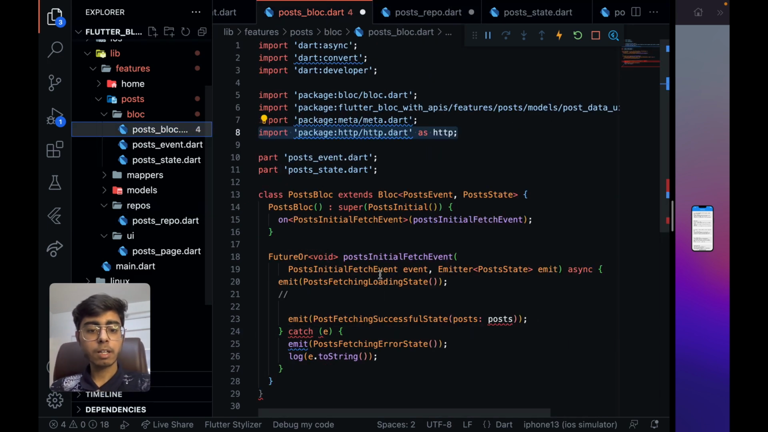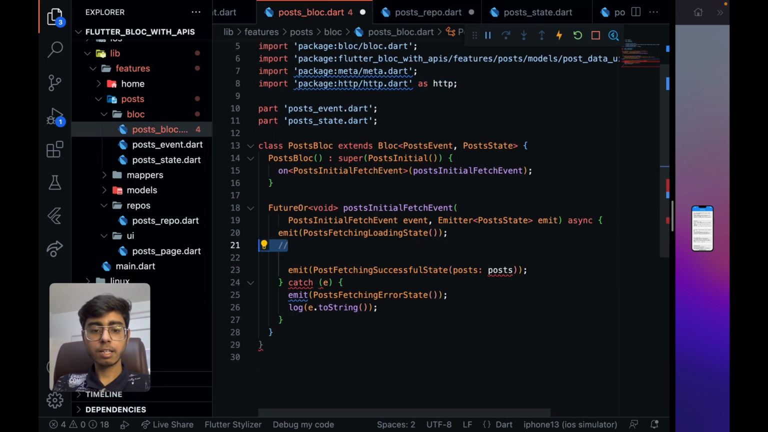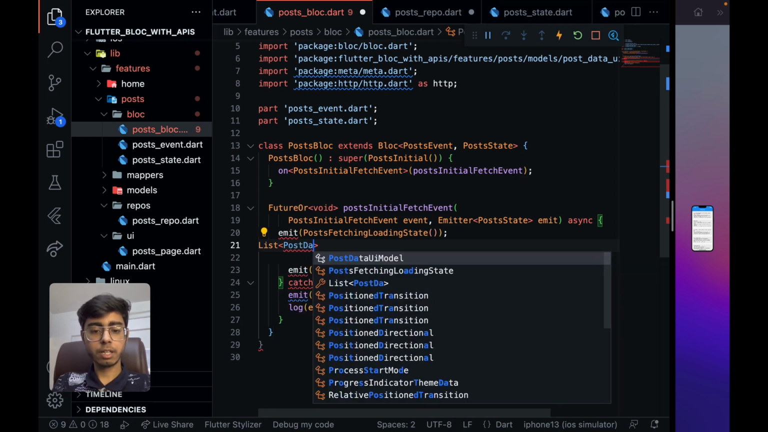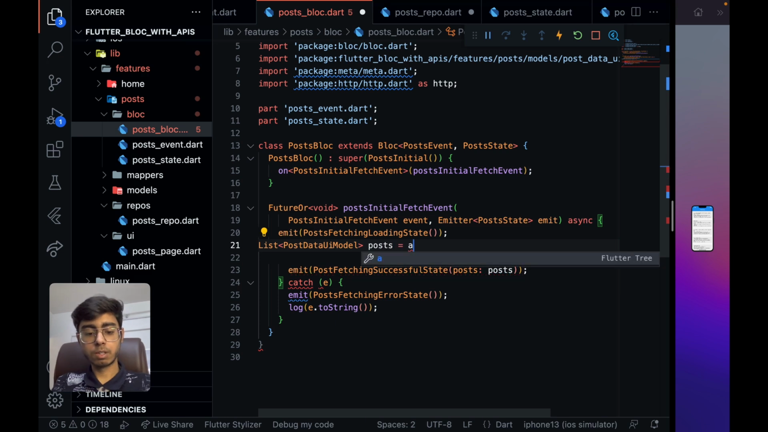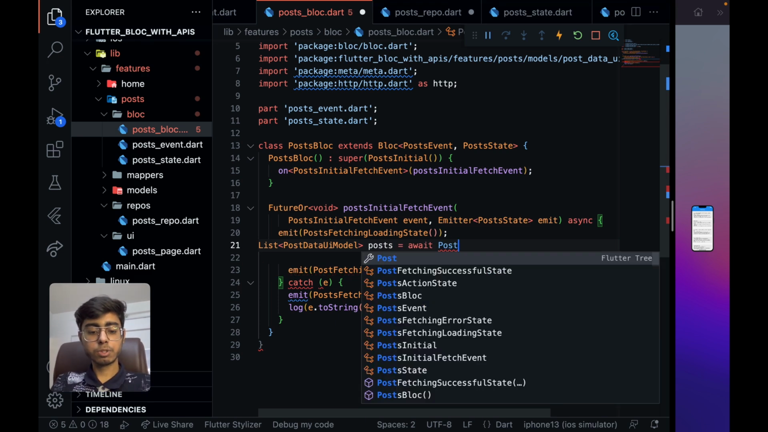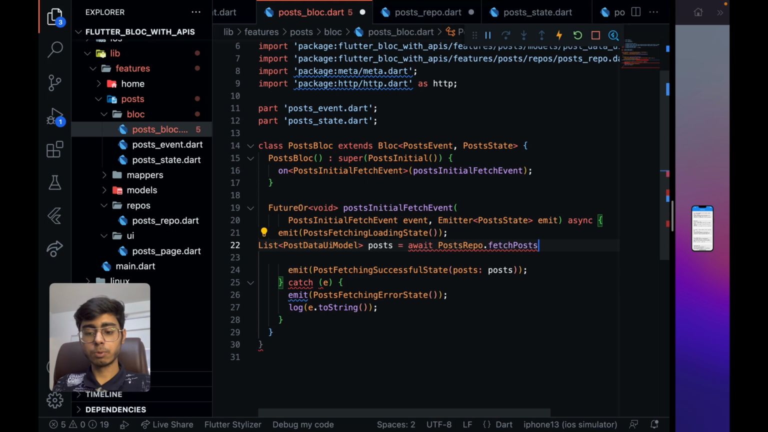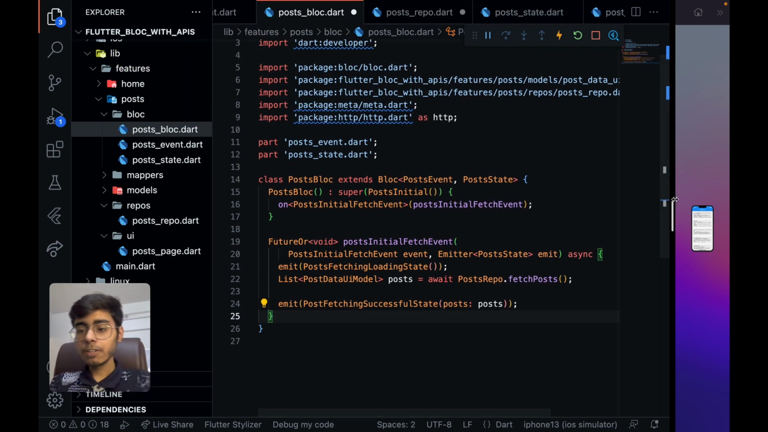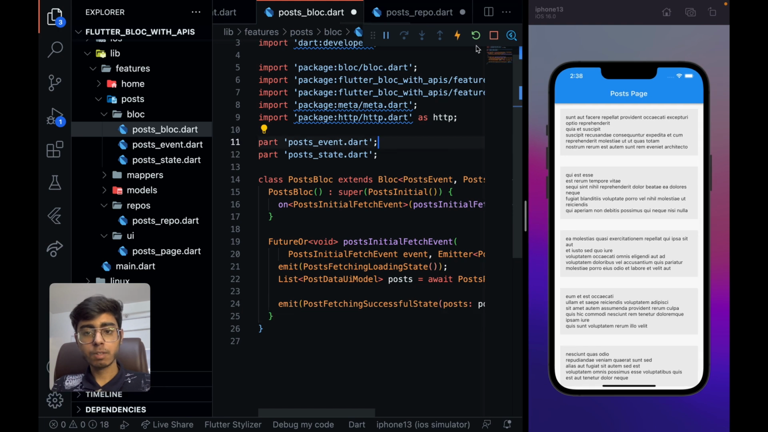And I can just go in the bloc, and over here I can say that my list of PostDataUiModel posts is equal to await PostRepository.fetchPost. Perfect, perfect, perfect. This can go away. This catch can also go away for now. Yes, this is all correct now. Now if I just refresh, you can see nothing is going to change. Why? Because we have just put the network logic in the repository. Nothing we have changed, right.